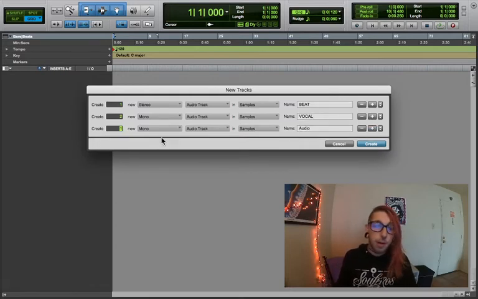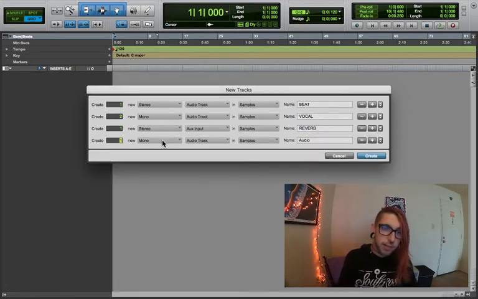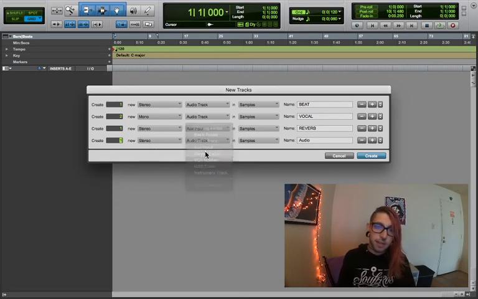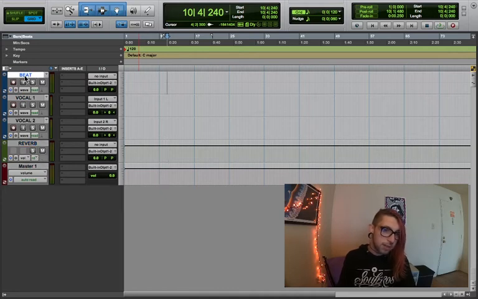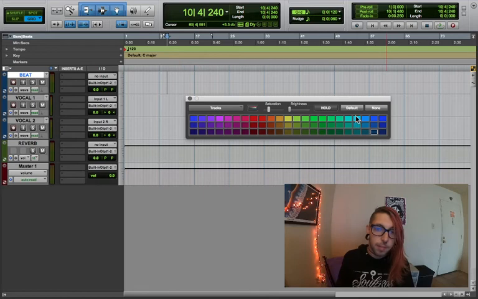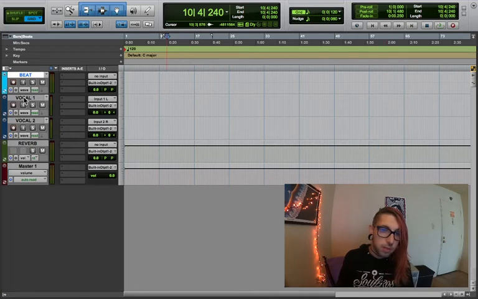We will need probably a reverb track, which you would do a stereo aux track for reverb. We'll label that reverb. And then always you need your master fader at least. So stereo, master fader, create. Now you see we've got the beat track, the vocal, we've got the reverb aux track, and we've got a master fader. So I usually like to make my beat track kind of a lighter blue. My vocals, I'll usually leave this blue, and then the aux tracks automatically are green, so I'll leave those green.